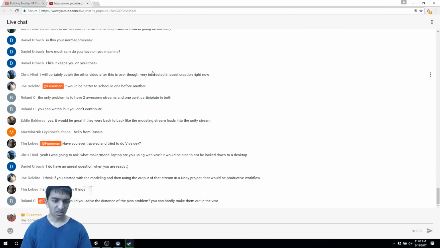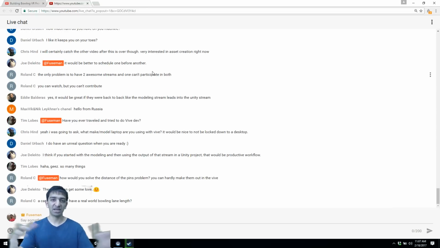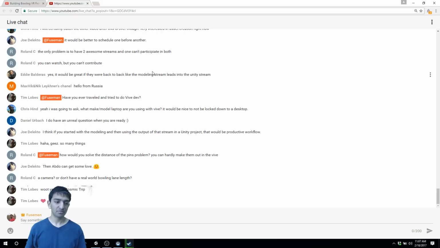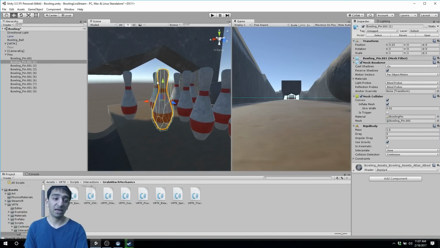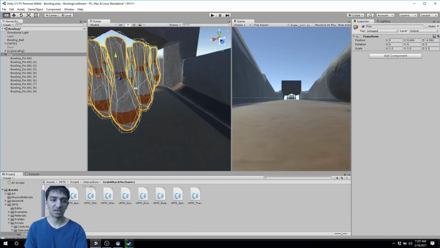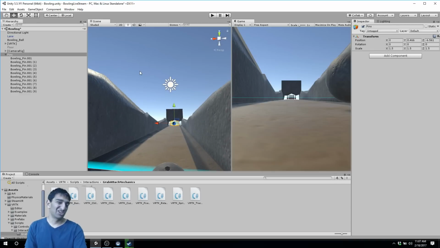I just saw the distance of the pins. You can hardly make them out in the Vive. Yeah, Roland, I noticed that too. I think the only way to do that is making the lane a bit smaller, which is just not really ideal, or making the whole lane bigger. That's the only way I could think about it. But I do hear you that right now they do feel small, even after I scaled them up by 1.5 here. You can see here it automatically feels small, and there's really no way around that, unfortunately, other than playing with the scale, making the lane gigantic, or making the lane shorter and bringing stuff closer to you.